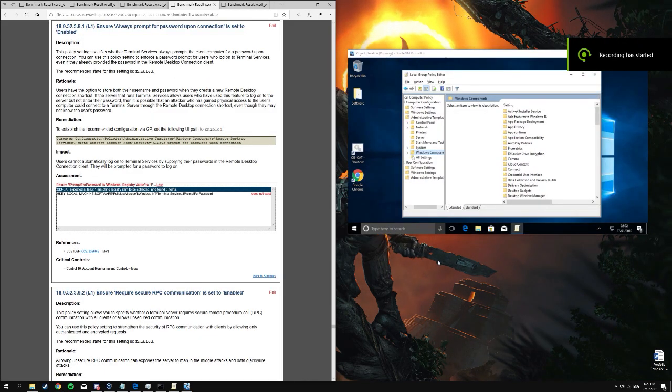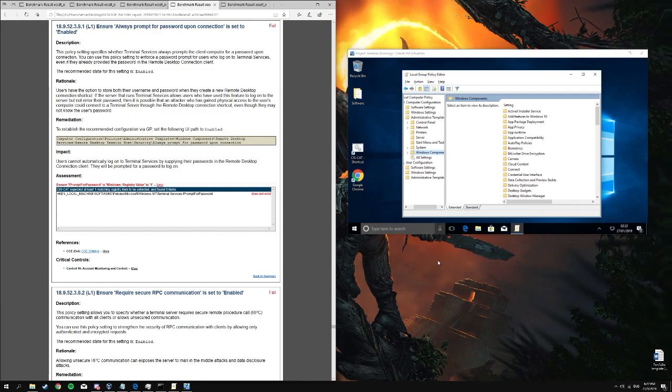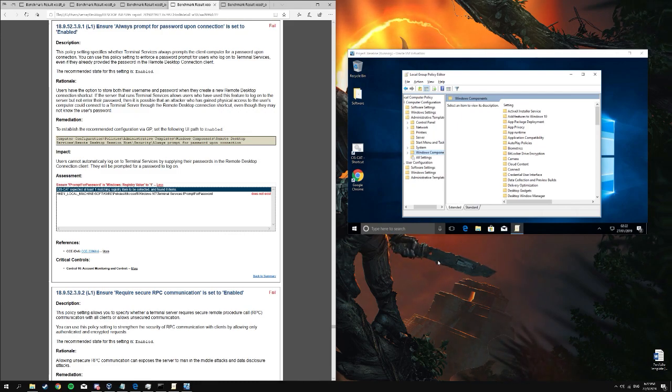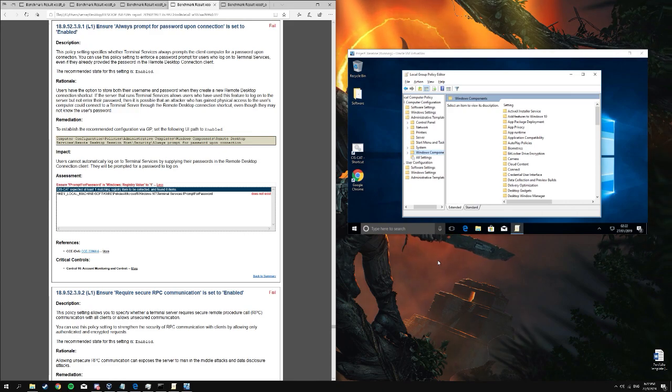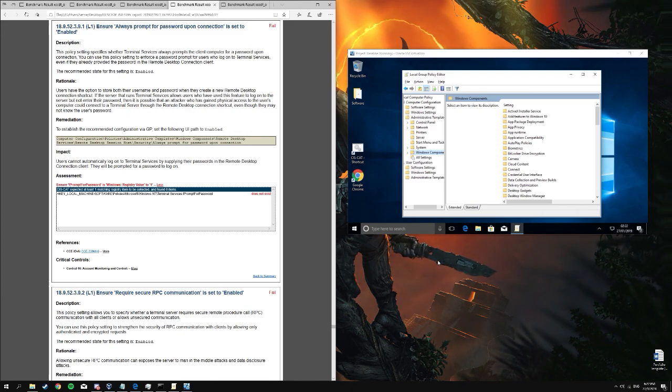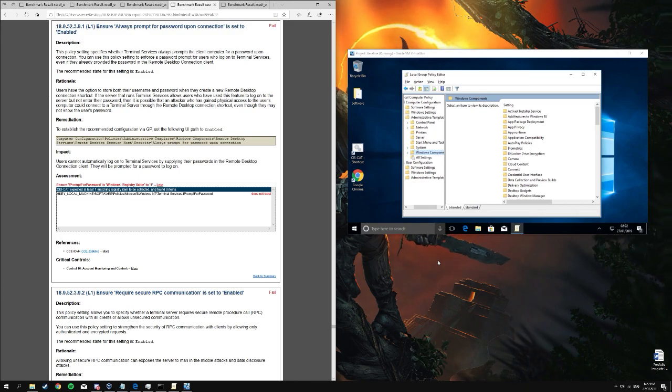For the fourth protocol, it will be 18.9.52.3.9.1 and this is to always prompt for password upon connection, making it enabled. The reason why you would want to enable this is so that whenever a remote desktop connection is set up on the computer, there's always a password as a barrier protection. So if, let's say, hackers are trying to remotely connect to the server, they will not be able to do that since they need to find a way to decrypt the password.